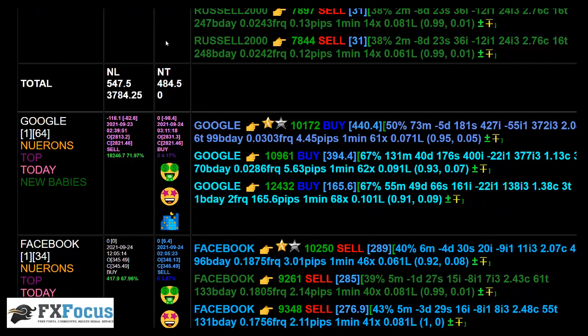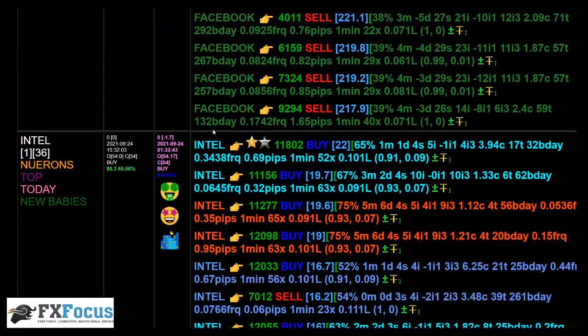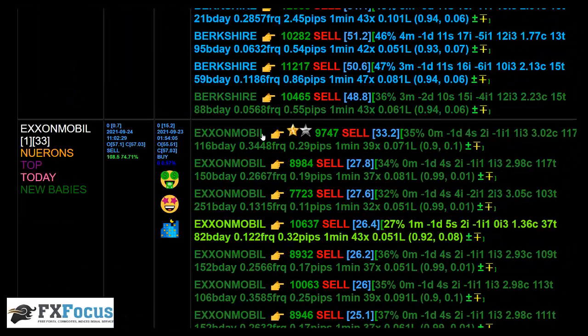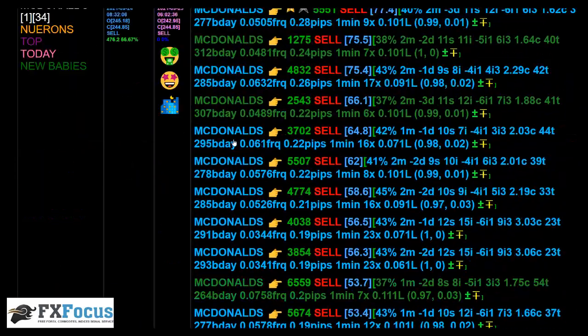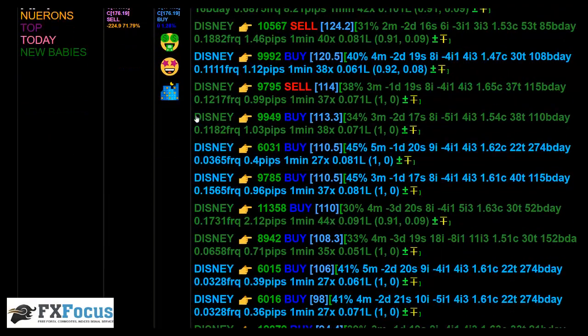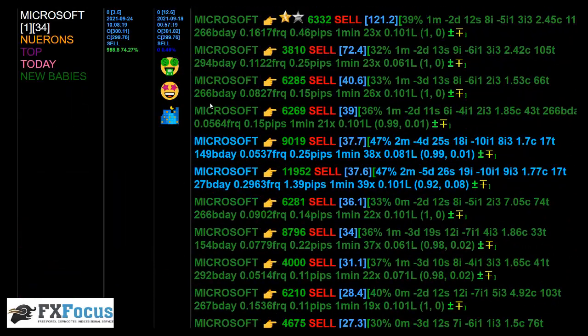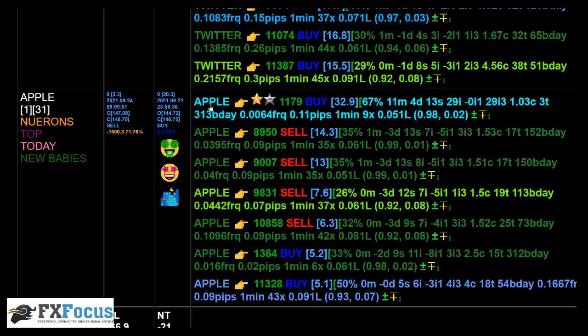Then I'll go into our stocks, our equities. We've got Google, a few Google there, so maybe I'll bring up Google. You can look at Facebook, we can look at Intel. There are a few neurons coming up: Berkshire Hathaway, ExxonMobil, GE, McDonald's. Let's bring up McDonald's and watch the performance. Then we can also look at BOA, Microsoft itself, Twitter, and Apple, and how Apple is performing in terms of the neurons.